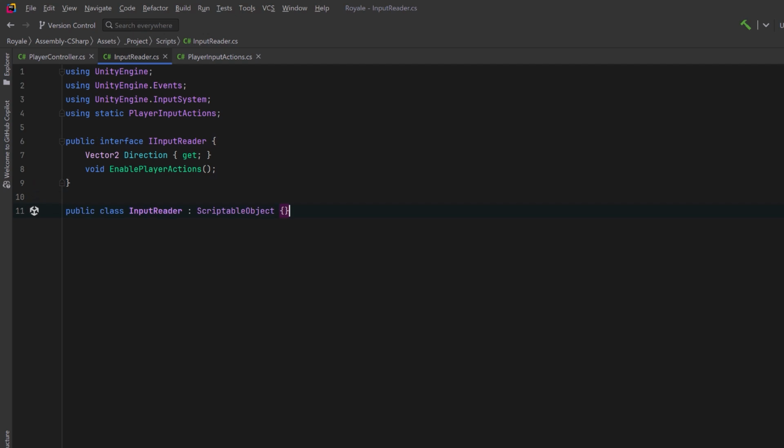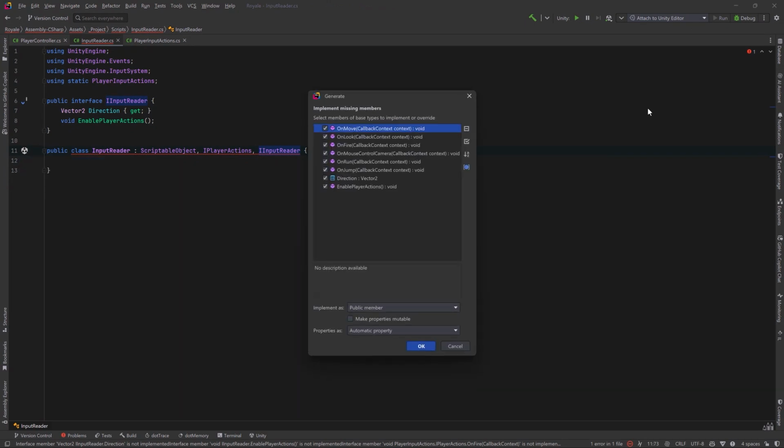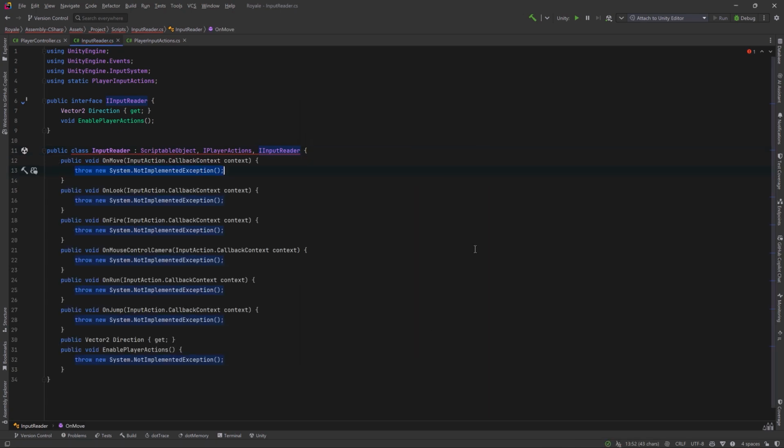You could make this a MonoBehaviour, but I find it's a lot easier to have it as a ScriptableObject, which makes it completely scene independent. Not only do we want it to extend ScriptableObject, but we want to implement the IInputReader interface and the IPlayerActions interface from our generated C# class. I'm going to quickly use Rider to implement all the missing members here, since there's quite a few and they're all required. Now, through the power of editing, I'll move all the important stuff up to the top.